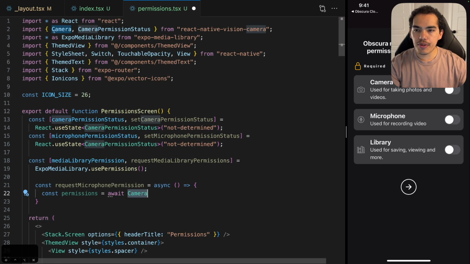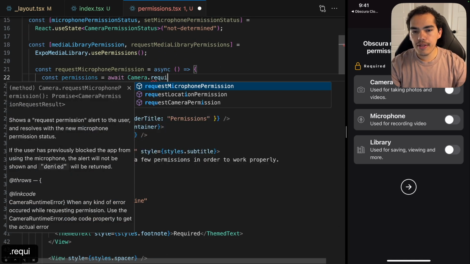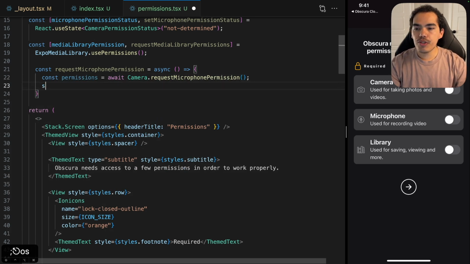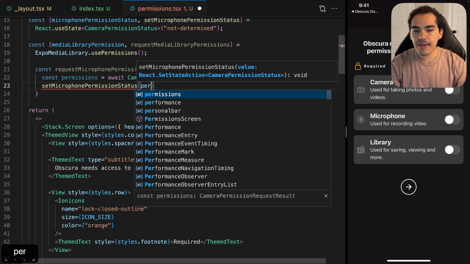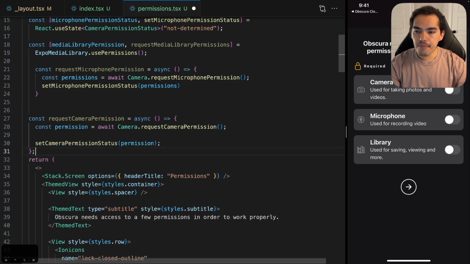Just make sure that you are importing these from Vision Camera. And then we can access this method called request microphone permissions. Okay. Now, based on this result, we are going to set the microphone permission status, passing the permission like that. Okay. And we're going to do the same for the camera permission.